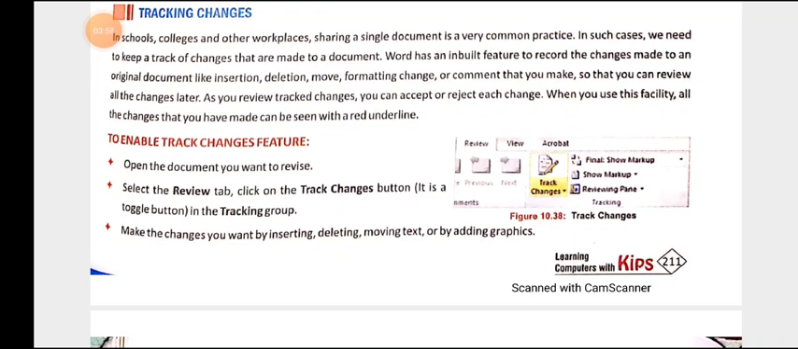To enable the track changes feature, the next thing is how we can enable it. It's very simple. We just need to click on the track changes toggle button. Actually, see, the toggle button is a button. When you click on it, it will be enabled, and if you again click on it, it will be disabled. So the steps to do the same are given here.